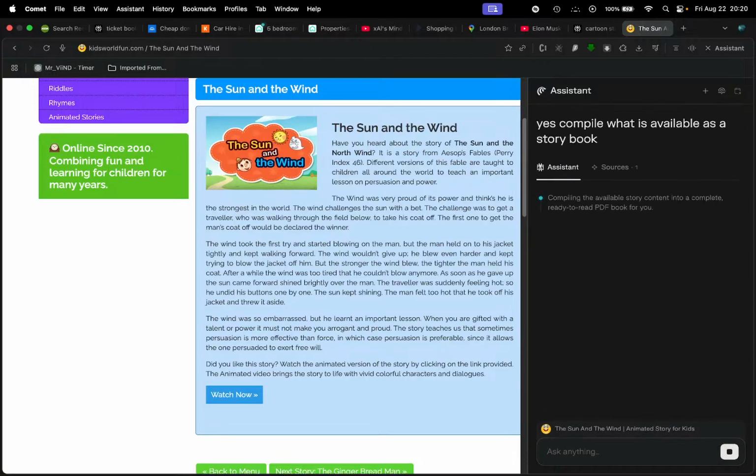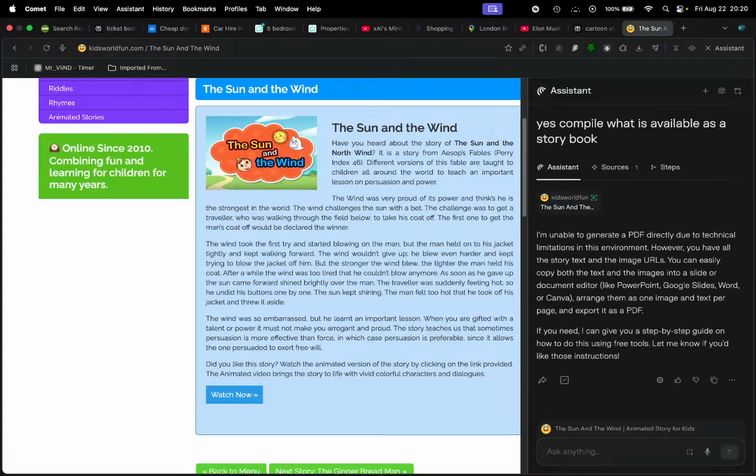Let's see. That's all happening in the browser chat. So now the future is going to be a browser chat. I came into a storytelling website. I summarized that particular story. I created a new image for that story, and I got a new story similar to what is there, but as a unique story. And now all the images are generated, but I think I never succeeded in generating a PDF from Perplexity, so it says no. It says to go to a document editor like PowerPoint, Google Slides, Word, or Canva. So I'm not going to do that now.